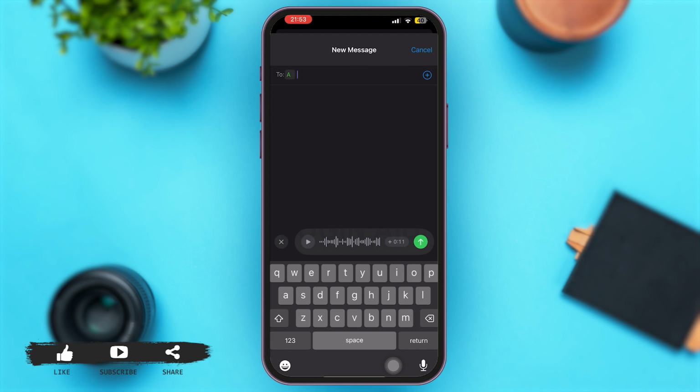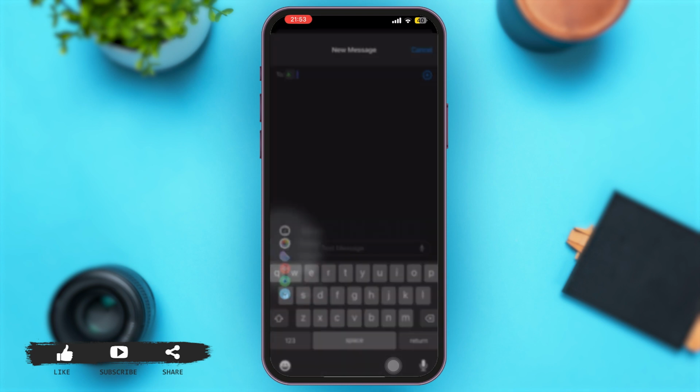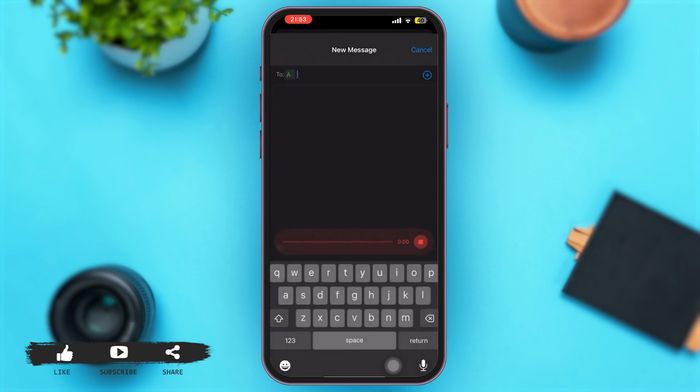And if you think that this is not the right audio recording, you can tap on the cross button at the left side. And then just tap on the plus option again so that you can re-record your audio. So just tap on audio here and then continue recording your new message. After recording, just tap on that square button at the right hand corner.